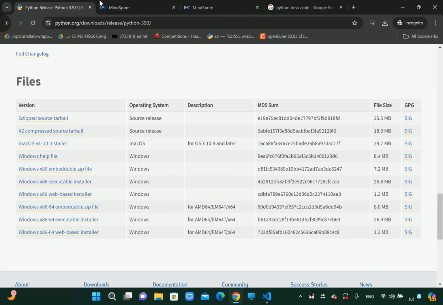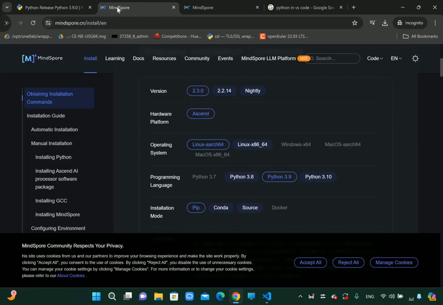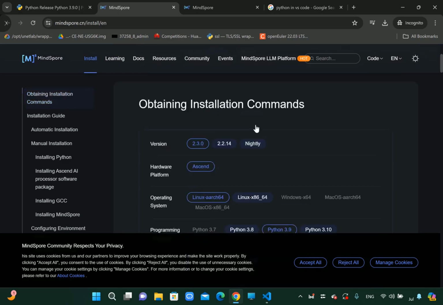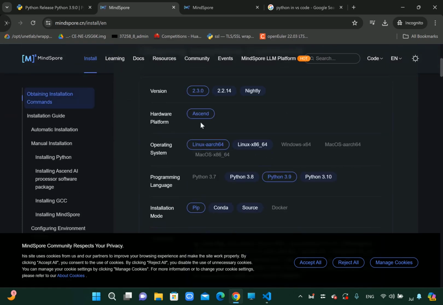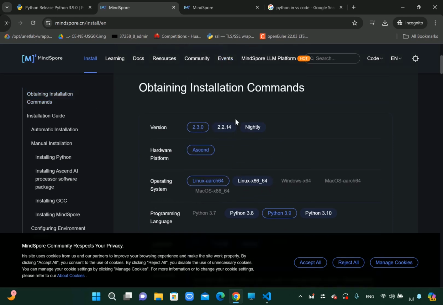you want to go to the MindSpore official website and select the install option. You will get this window. Select the suitable option for you. You need to select this option. Then you select the platform.